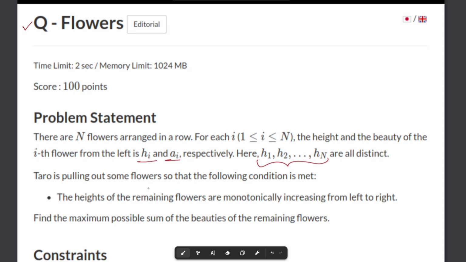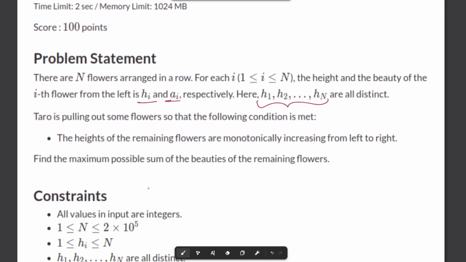Taro is pulling out some of the flowers so that the following condition is met: the heights of the remaining flowers are monotonically increasing from left to right, and we need to find the maximum possible sum of beauties of the remaining flowers.